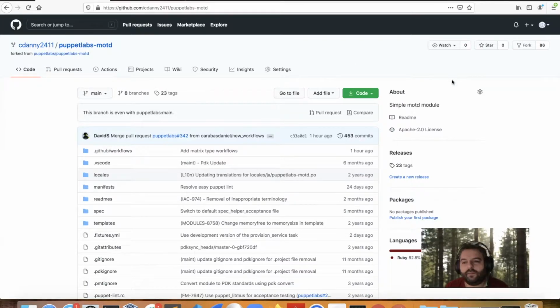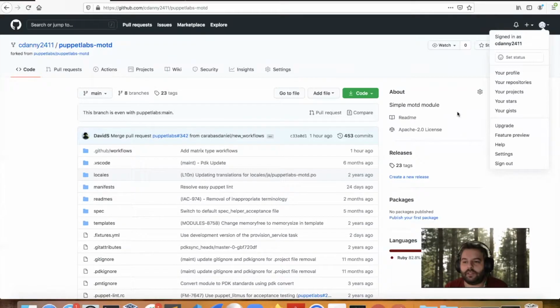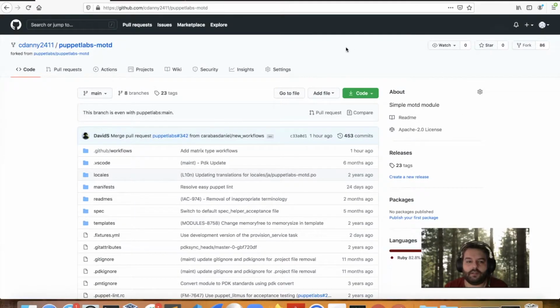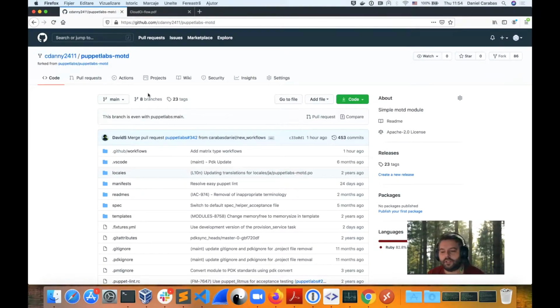And today I'm going to walk you through opening a PR and running the acceptance test with our new GitHub Actions Cloud CI support. I just forked the motd Puppet Labs module to an account that is not part of the Puppet Labs organization. And I'm going to make a small change. We'll open a PR and see what's going to happen.